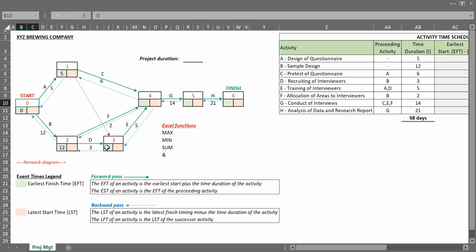To do that, we select this equal to activity, the preceding activity, event number 2 plus the duration of the activity, which is 3. So I'll select 3, press enter. So it will take me 15 days to complete activity D. All right. So now we can then determine what flows into event 4.